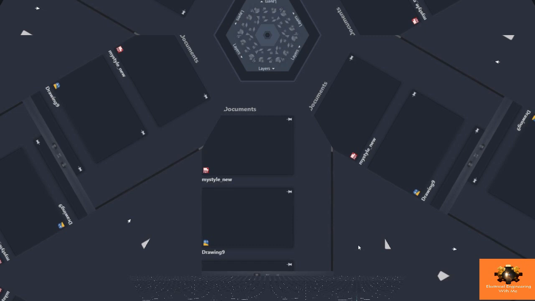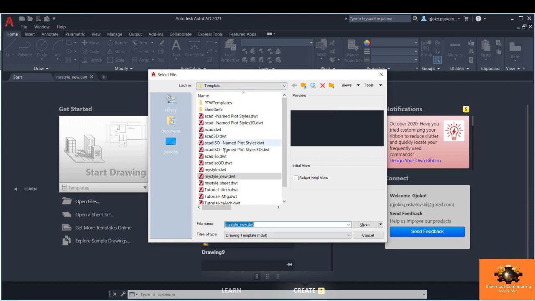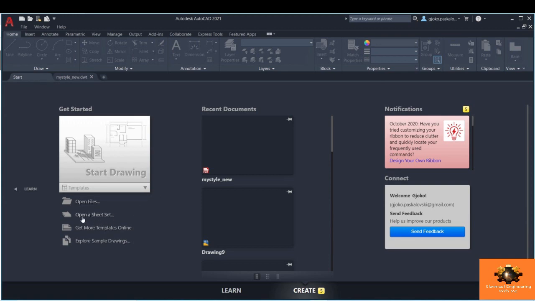Okay guys, in this lecture I'm going to show you how to update your template and make some modifications. But before we start, I wanted to talk about this menu here. When we start AutoCAD, it automatically goes to this menu, as you can see the start option here, and we can choose our templates from here. If I click on this open files option, you can see I'm in my template folder and I am able to choose the appropriate template for my need.